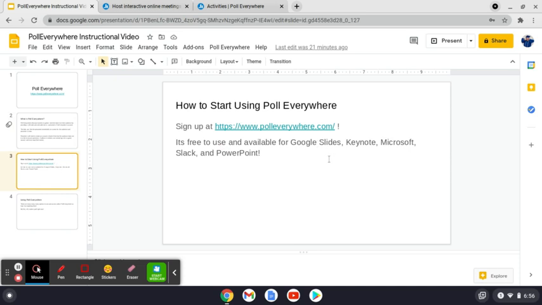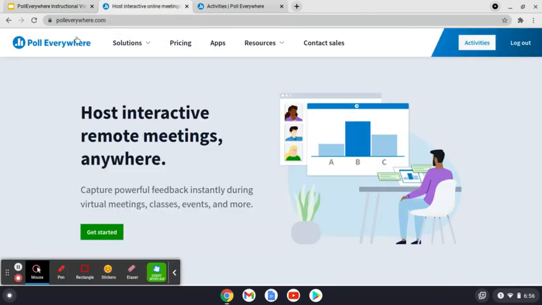How to use Poll Everywhere. You can sign up at polleverywhere.com. It's free to use and available for Google Slides, Keynote, Microsoft Slack, and PowerPoint. So if we head into polleverywhere.com, up at the upper right of the screen, you will see a sign in or sign up buttons on the side.